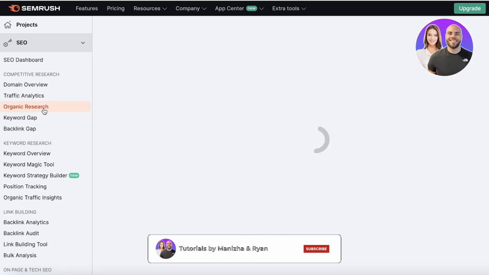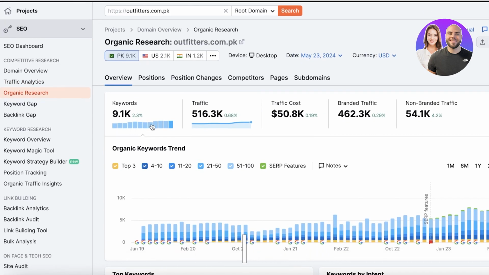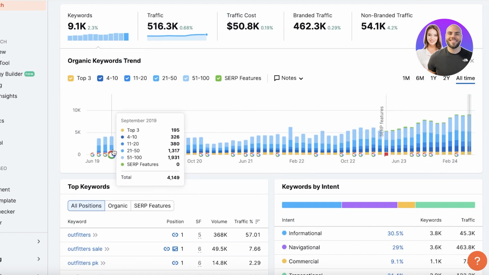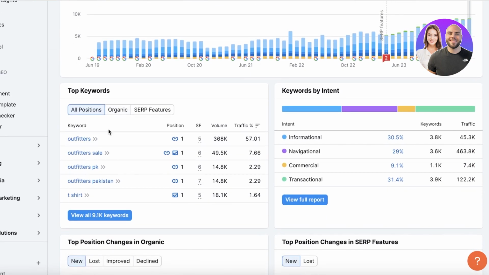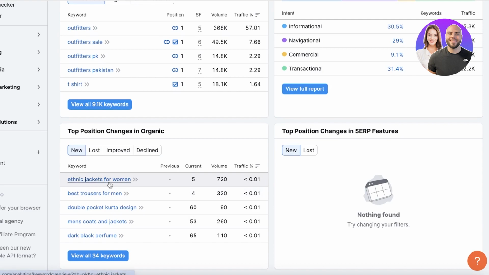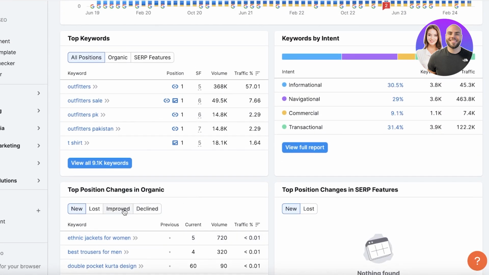Then after that, you have their organic search. Organic search is really important to note, and within that, organic search is pretty high and it is upward sloping. If you take a look at some of their top keywords, that includes things such as t-shirt, and their top position changes in organic traffic are jackets for women, best trousers for men, men's coats and jackets, dark black perfume. So that means that they're listing for both women's and men's items.